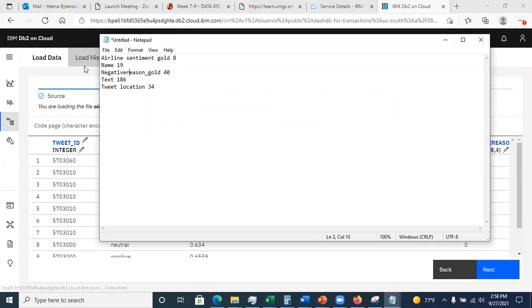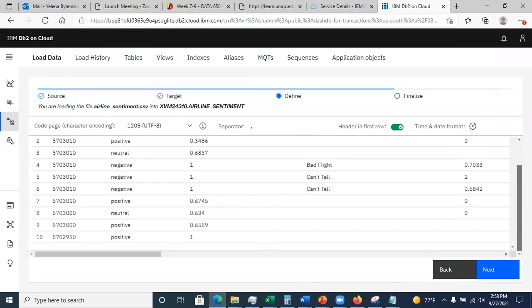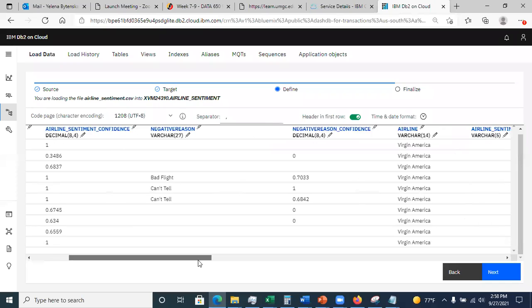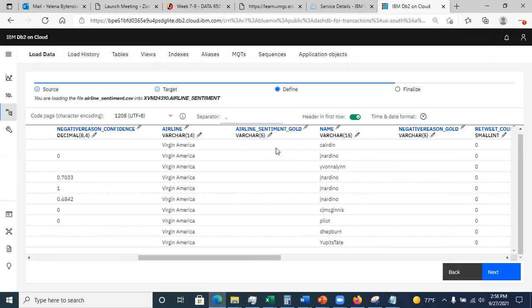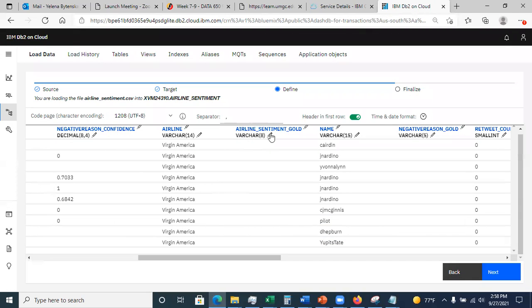Airline sentiment gold, we need to change it to 8. So let me navigate to where my airline sentiment gold is. You may need to play with the zoom a little bit. Here it is. To change this width to 8, I need to click on the pencil next to varchar 5, and I'm going to edit this to 8, and I'm going to click on OK, all right? Then you need to verify that the width was changed as expected, which is good.